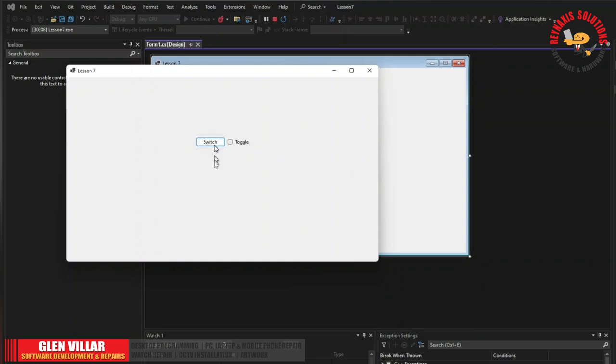Click switch, nothing happens, right? But if I click the toggle, it ticks the checkbox. Now if we tick this one, the value will become true, and if we untick this, the value of this checkbox will become false. Now if we wish to run the toggling for this checkbox programmatically, we're going to add that into this switch button without ticking this checkbox.